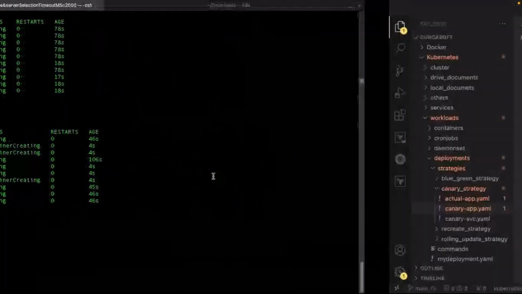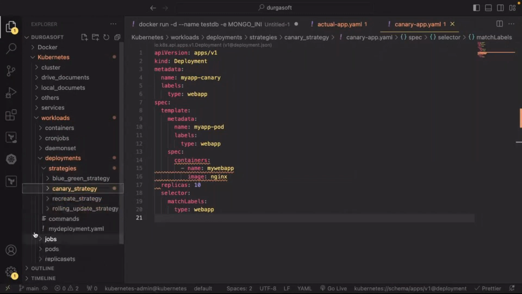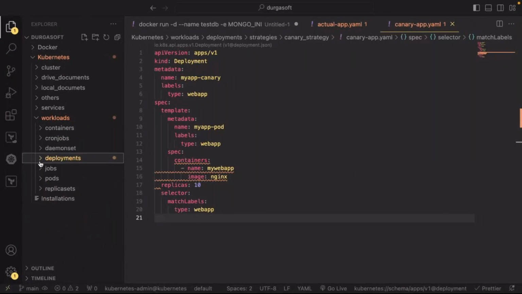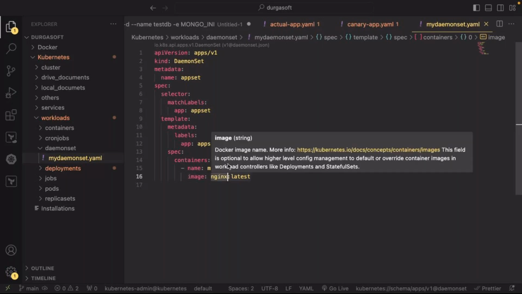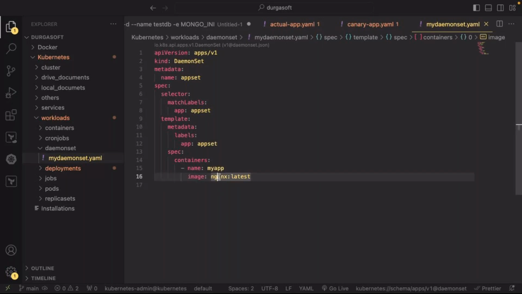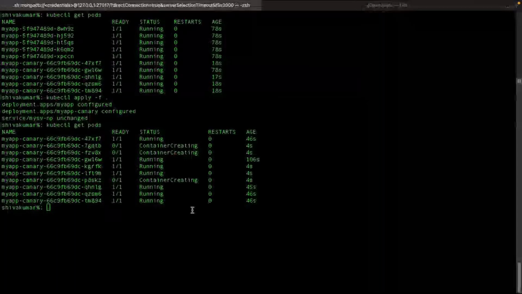Let's see what we can do with a daemon set. Here are the daemon set workloads, the replica set, and this is a daemon set. I just applied it. Actually, this image will be different in case of collecting logs. There will be Elasticsearch or some different image. But just to show you what a daemon set is, I'm using Nginx. Now let me apply it.